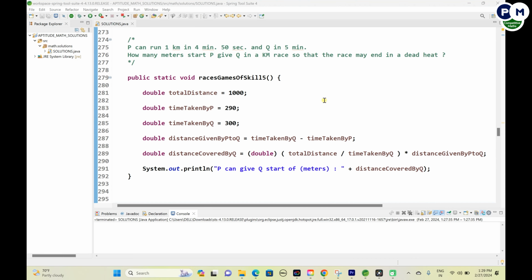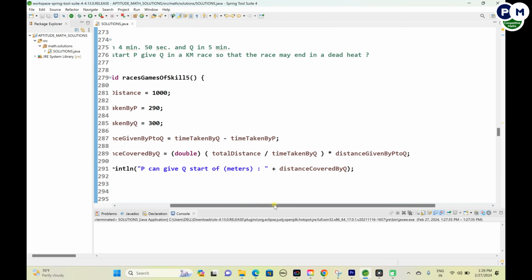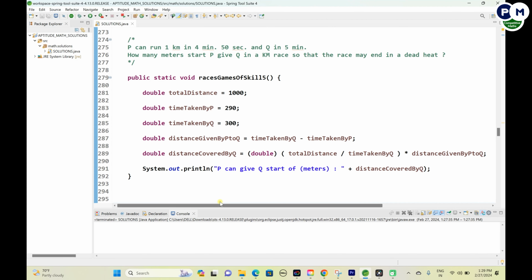Here is the problem statement. I am going to define a new method for determining the race's games of skill for earlier solved problem 5. Let's initialize total distance, time taken by P, and time taken by Q variables. Next, distance given by P to Q is the difference between time taken by Q and time taken by P.